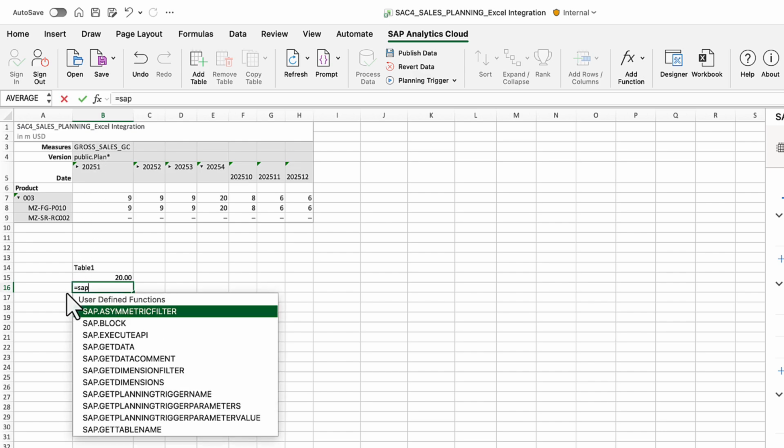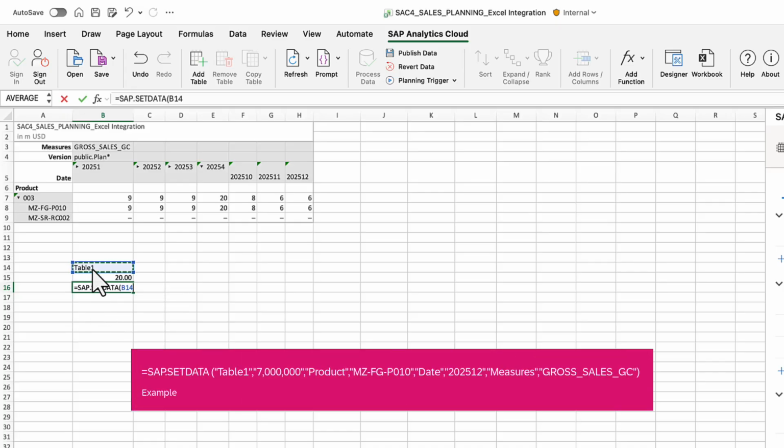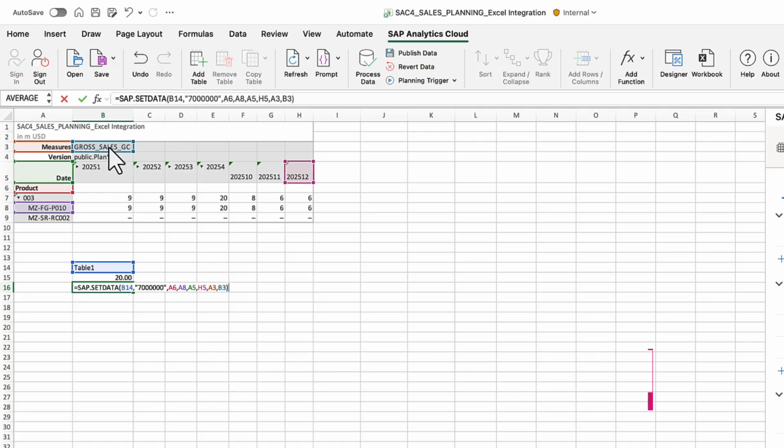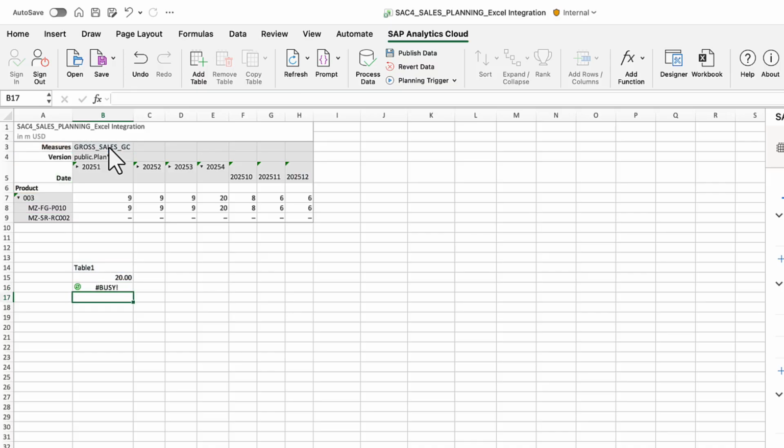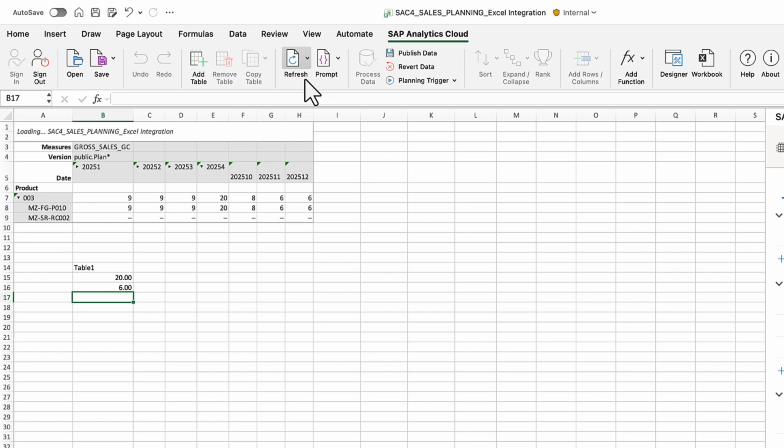For planning, you can use the SET-DATA function to set a new value for a specified set of dimension and member combinations. You specify the table or data source name, the desired value for the cell, and a series of dimension and member pairs. Keep in mind that you can set new values only for leaf members in hierarchies. You need to refresh the data to see the changed values in the cell and table.